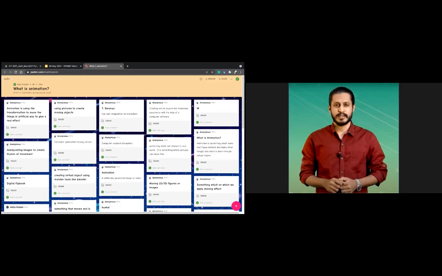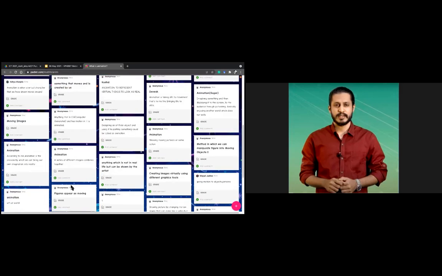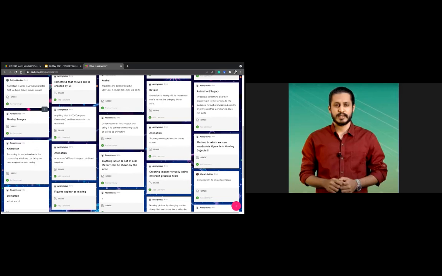And this is a platform where everybody can see everybody else's post. They can get to know, okay, this is also animation, this is also animation, this is also animation, right? Or as an instructor, I can comment on their post and say, no, this is not animation, this is something else. Okay, so this is how you can optimize these kinds of instructions.